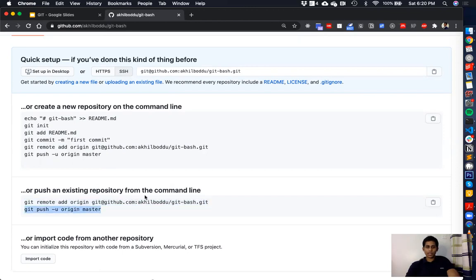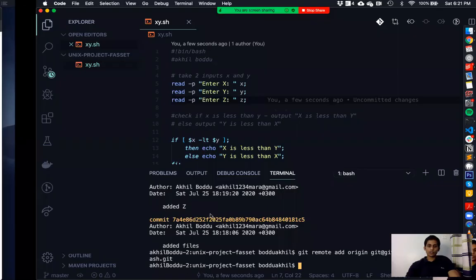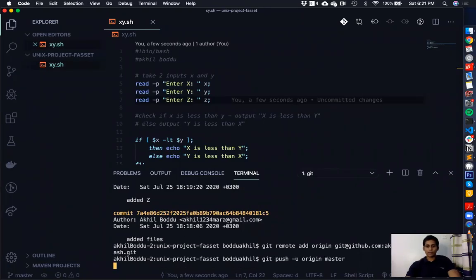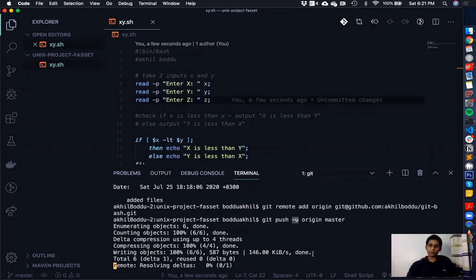So the remote has been added. When I say git remote add origin, I'm saying that I'm linking my local repository to my GitHub repository that's on the cloud, right? And now what I'll do is git push origin master, and I'm setting upstream. When I've set that upstream, it means that whenever I do git push, it'll automatically push to master.